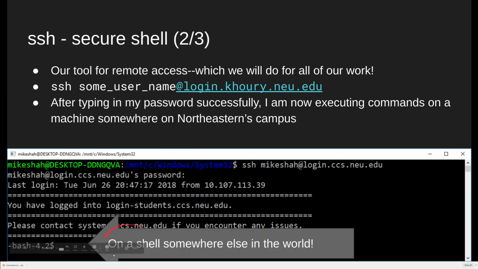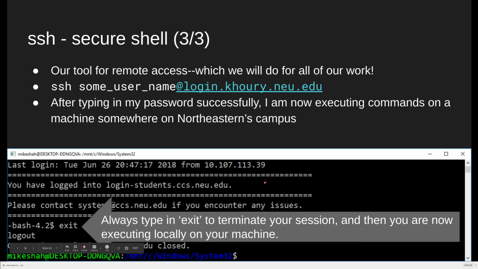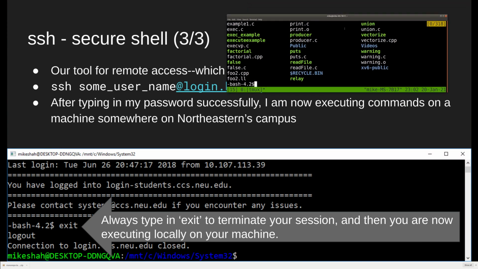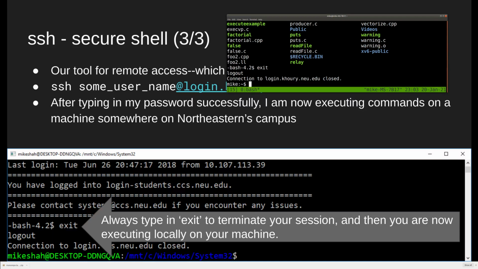Okay, so once you've SSH'd, you're somewhere else in the world. And then when you're done with that machine, you just type in the prompt, exit, and you'll leave that machine. So the connection to login.cori.nu.edu at Northeastern has been closed.